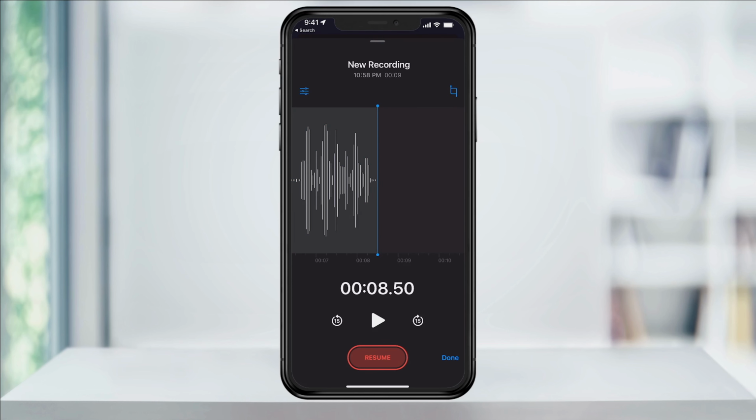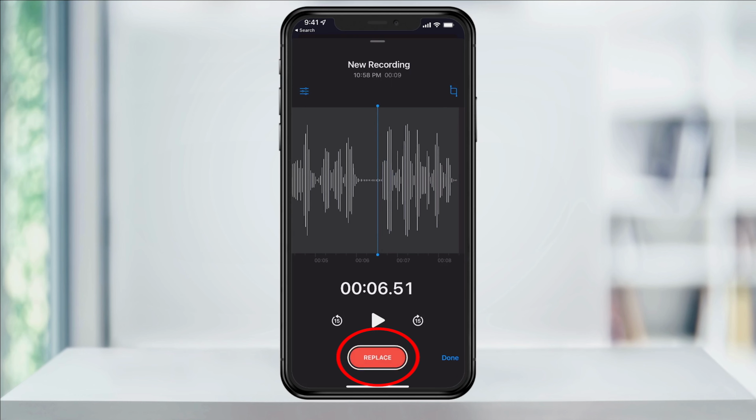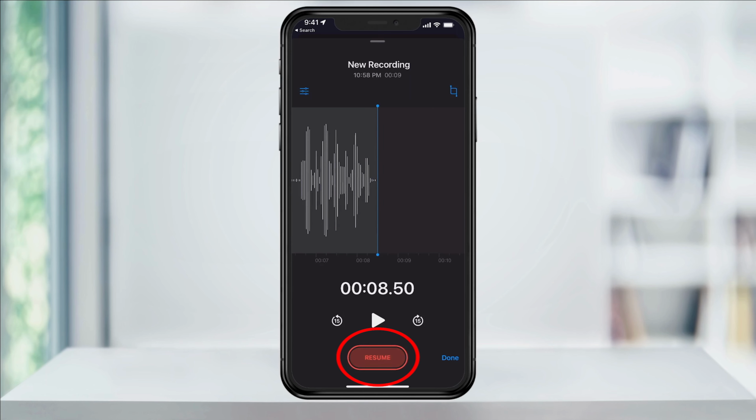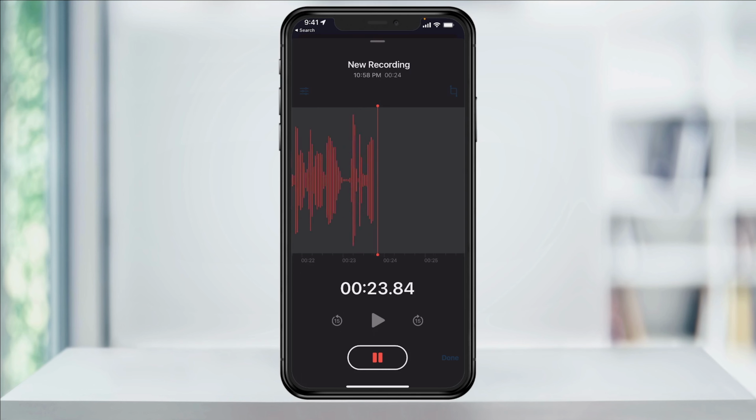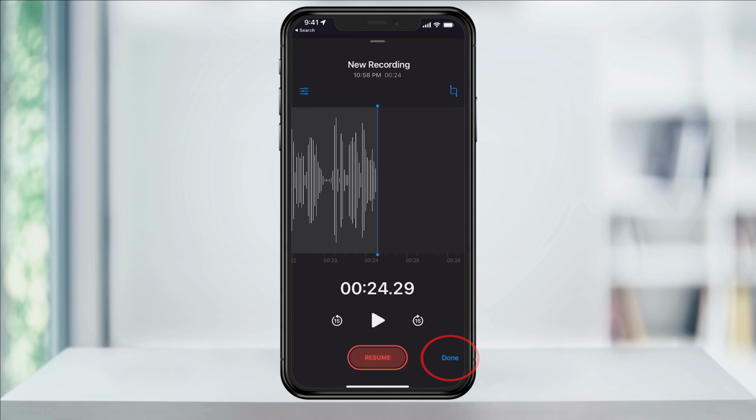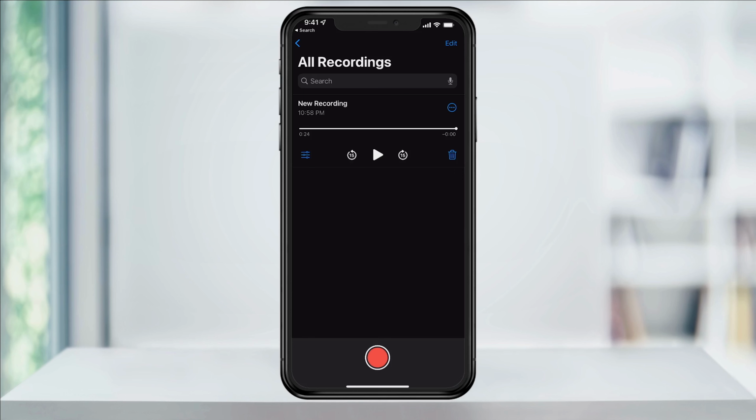If you want to go back and replace a recording, you can scroll backwards to where you want to start over and then hit replace. If you just want to resume recording, just scroll to the end and then hit resume. When you're finished with your recording, hit the pause button again and then done on the bottom right. It will then save your recording and then list it here.